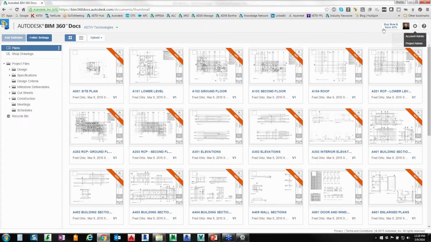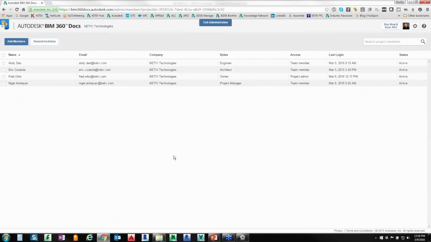Design criteria, specifications. And really quick, before we get more into the publishing aspect, let me take you over here to the right. So over here by my picture, there's a gear, right? So I want to go to my project admin.